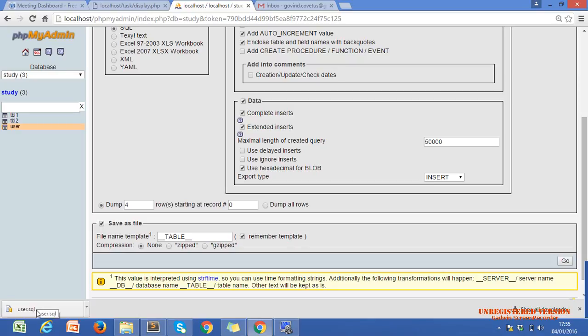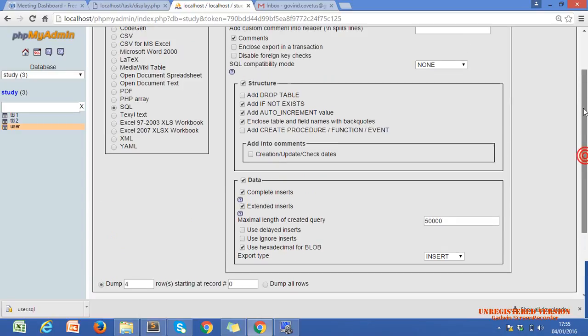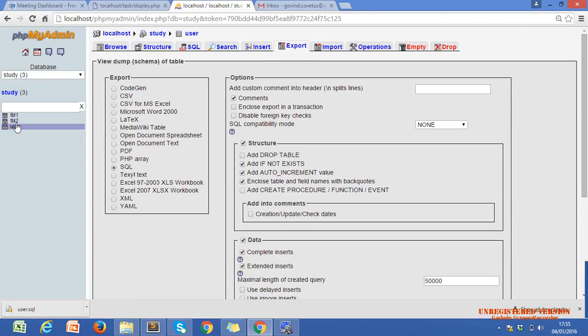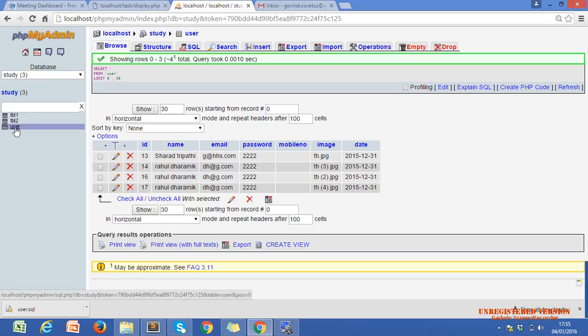user.sql. Oh, sorry. Why did we get user.sql? Because we selected one particular table. That's why we get user.sql. So it means a particular table can also be exported, but our requirement is to export the whole database. How do we do that?